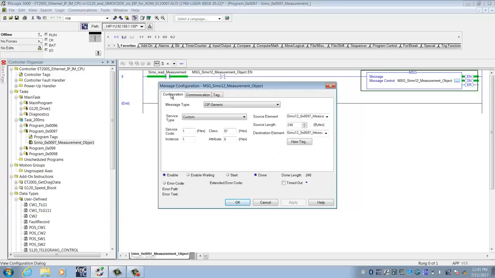On the configuration tab, now we provide the two additional pieces of information. We know who we're asking for the information from. Now we're going to ask what information we are requesting, and that's where this class code 97 comes into play. No matter whether you're asking for measured values, statistical data, or the diagnostic data, the service code, instance, and attribute always stay the same. Those three variables always stay the same.